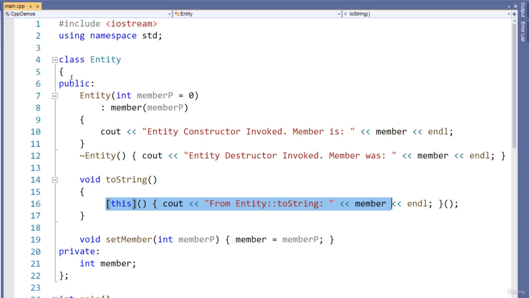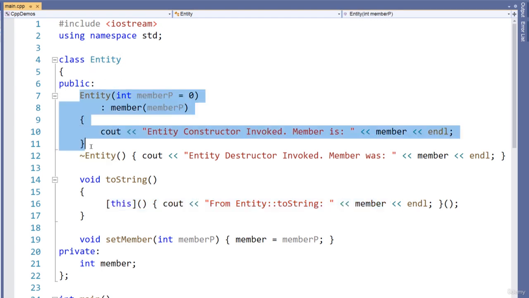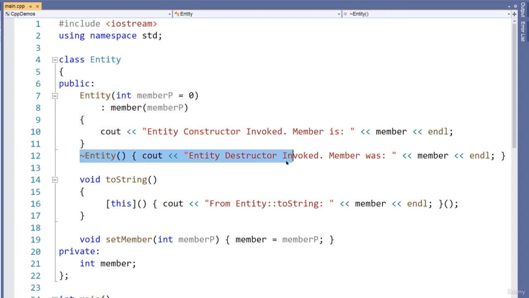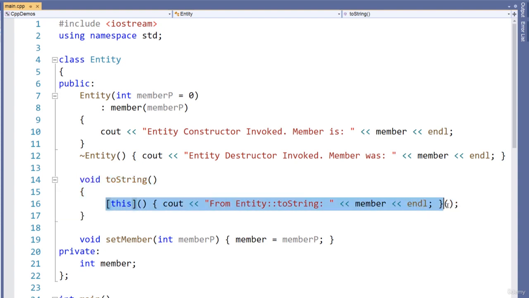So again, in this example, I'm simply using the Entity class constructor, which will print this out right here: Entity constructor invoked, the member is member. Then I have a destructor as well, which will do something similar: Entity destructor invoked, member was, and then the member. Then we have this toString member function as well. And currently all I'm doing is defining and invoking this lambda.